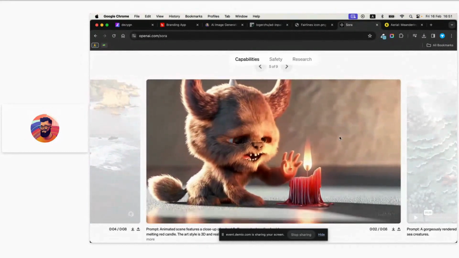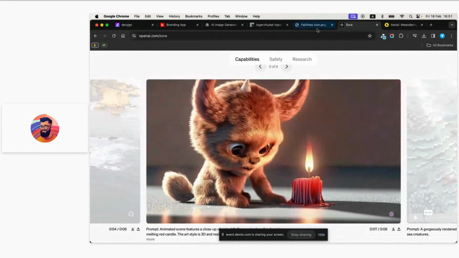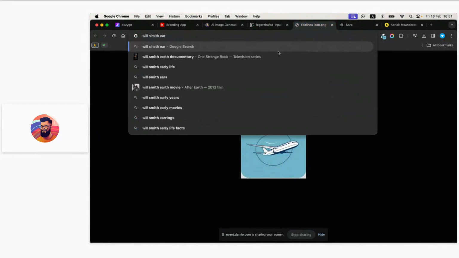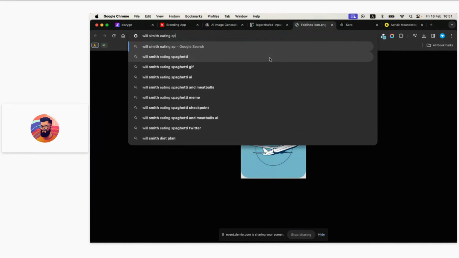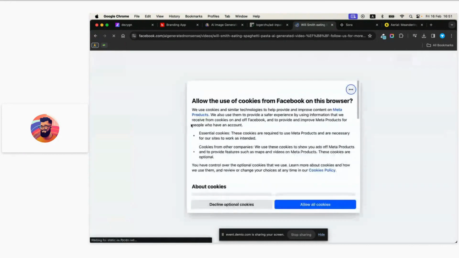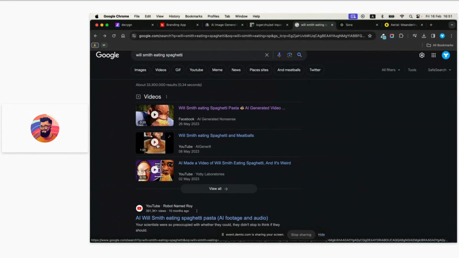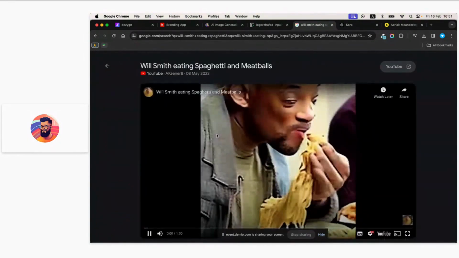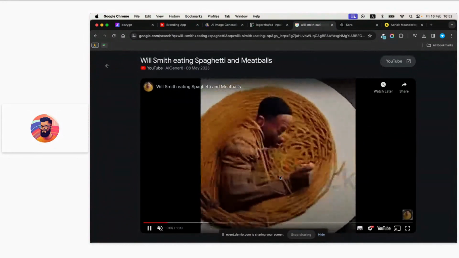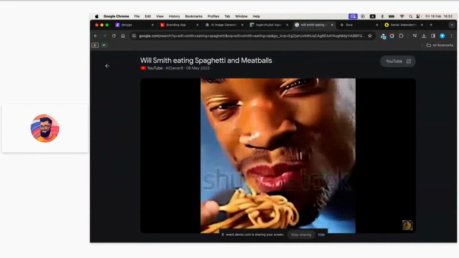So this one looks more like a Pixar thing, not the best. And you have to remember as well that one year ago, this was the state of text to video AI. I'll try to play that. Yeah, I think that's this one. So that was one year ago, what text to video models could do, to show you how fast this goes.